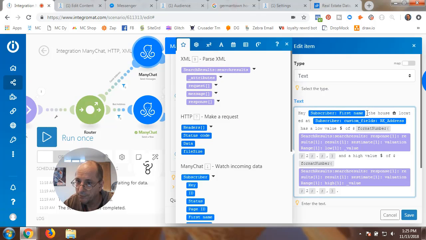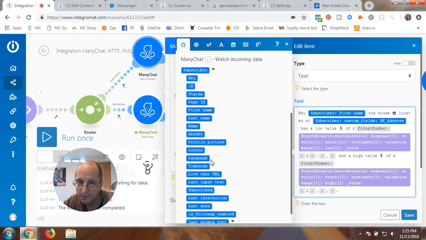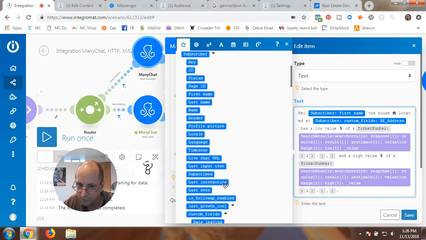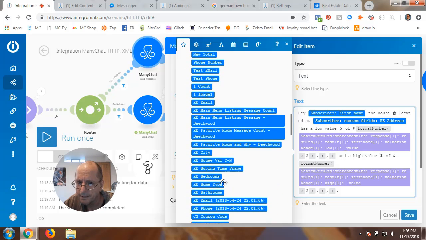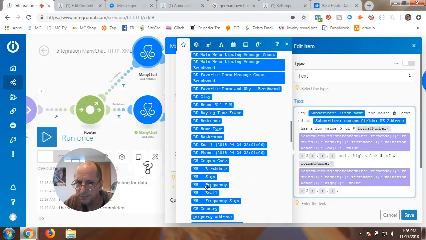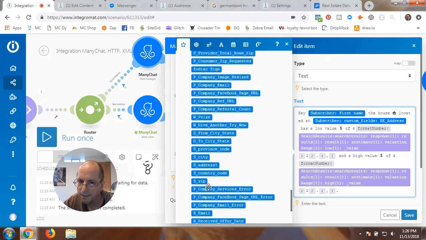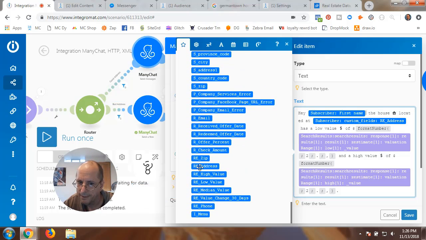So what you do is once you click and start typing in here, you can actually go and find first name. I already have it in there. The house, and then I got an emoji, located at, and then you have the custom field, the RE address. So you're going to go get the custom field. You're going to scroll down here and find the RE address somewhere in here. I think it's farther down. RE address right here. So I'm just going to click on that. Then the low value, and you put a dollar sign.